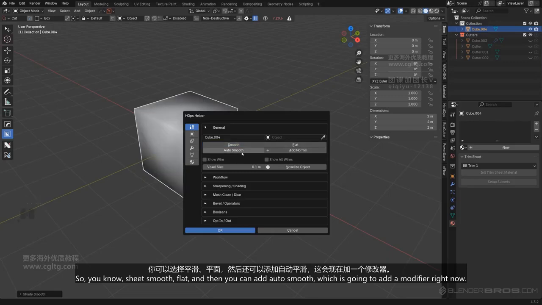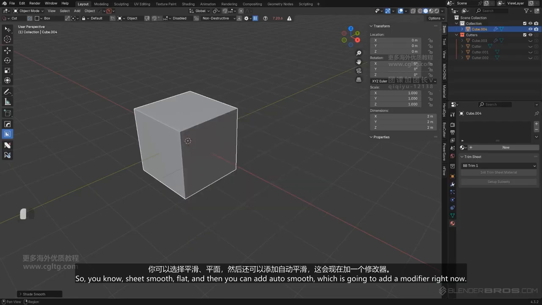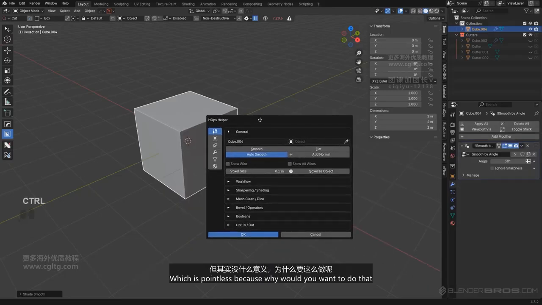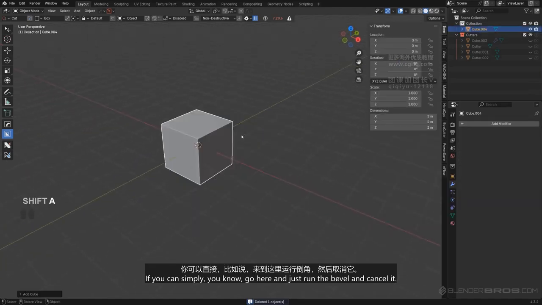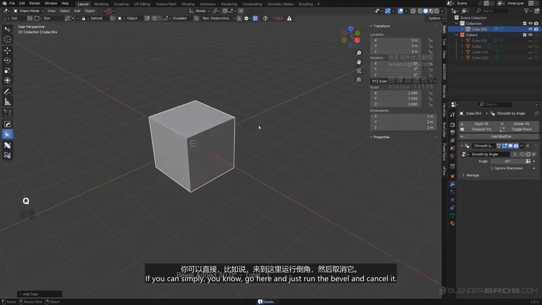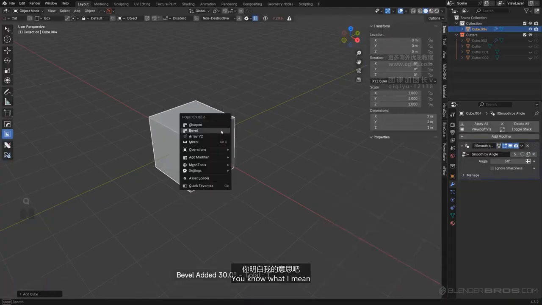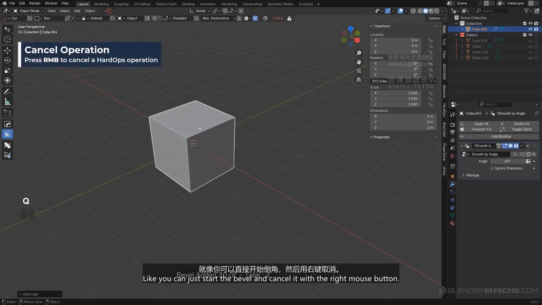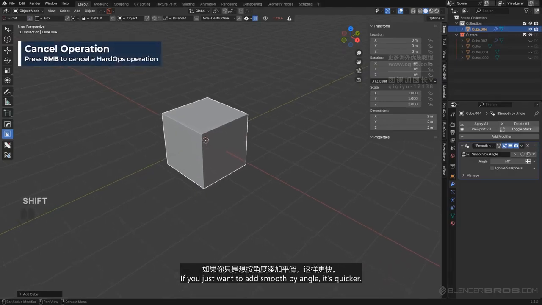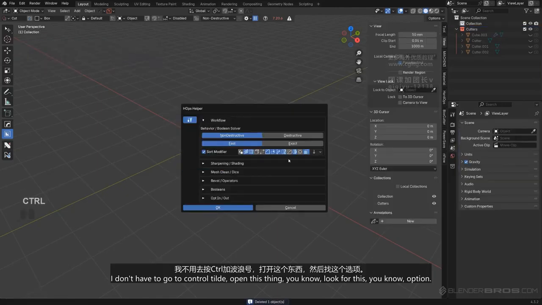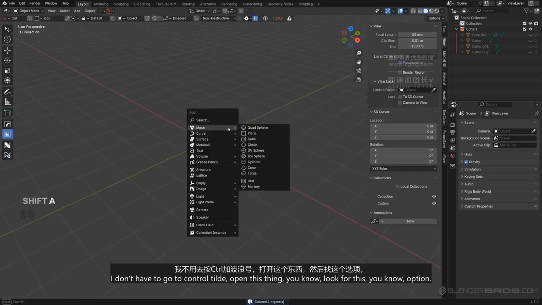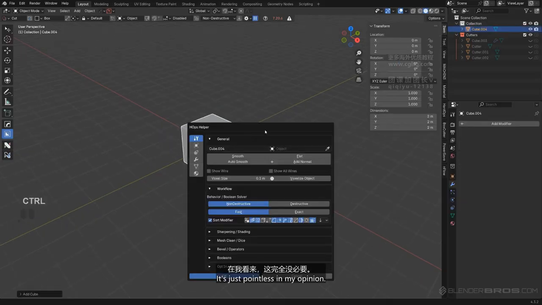But anyway, moving on. So shade smooth, flat, and then you can add auto smooth, which is gonna add a modifier right now, right? Which is pointless, because why would you want to do that if you can simply go here and just run a bevel and cancel it, right? It's quicker, you know what I mean? Like you can just start the bevel and cancel it with right mouse button. If you just want to add smooth by angle, it's quicker. I don't have to go to Control Tilde, open this thing, look for this option. It's just pointless in my opinion.